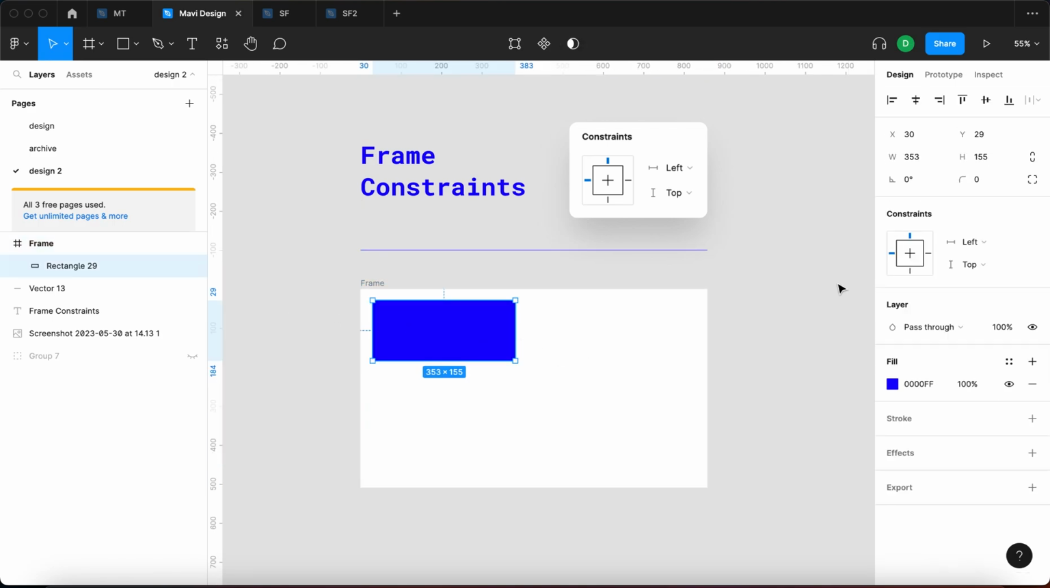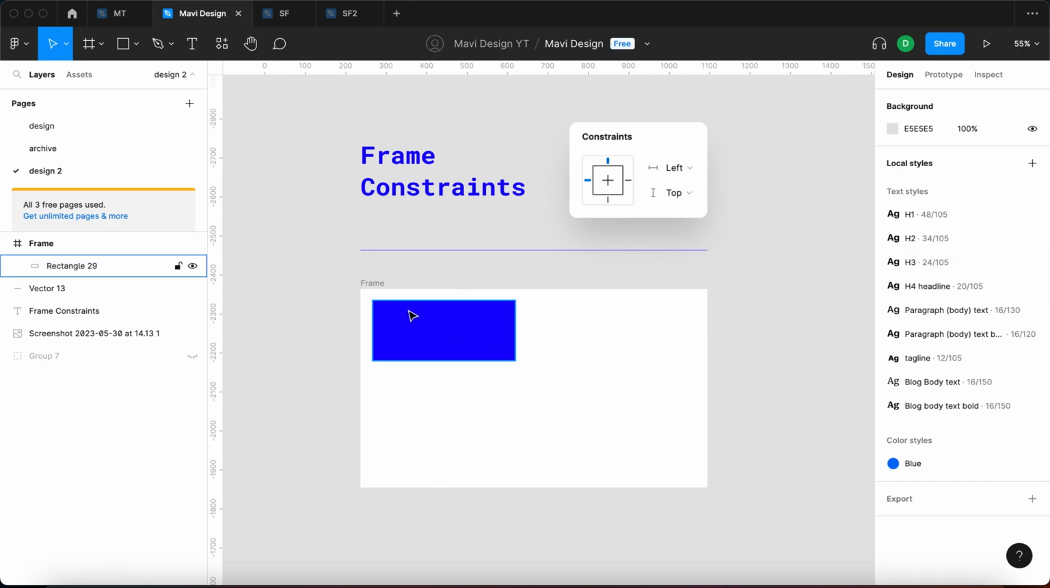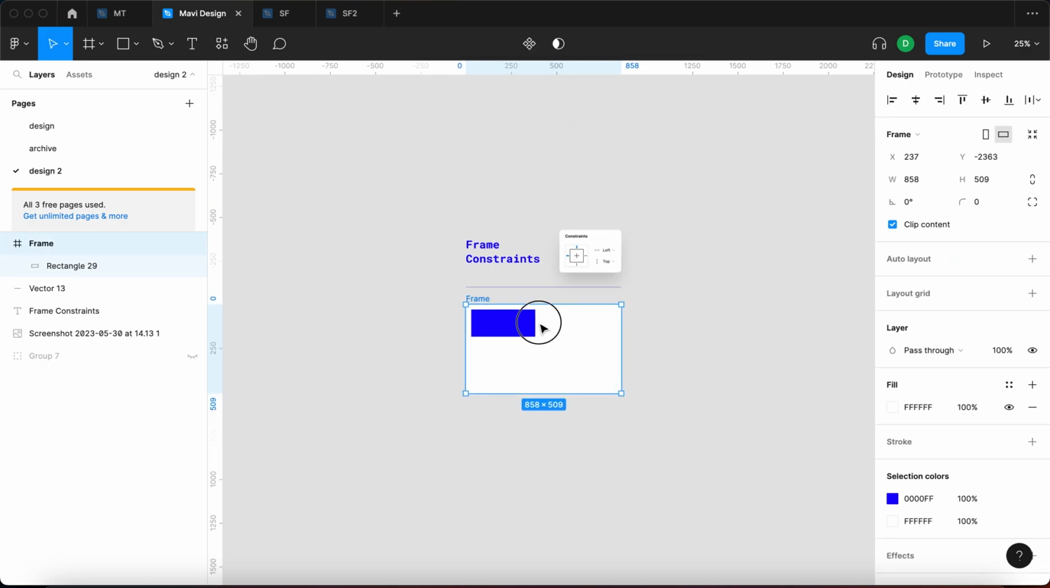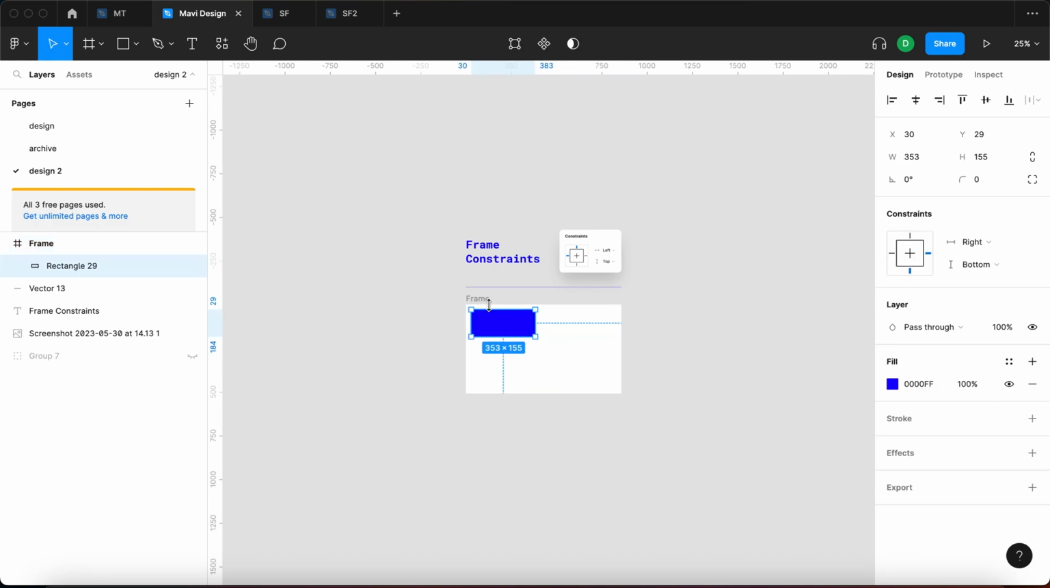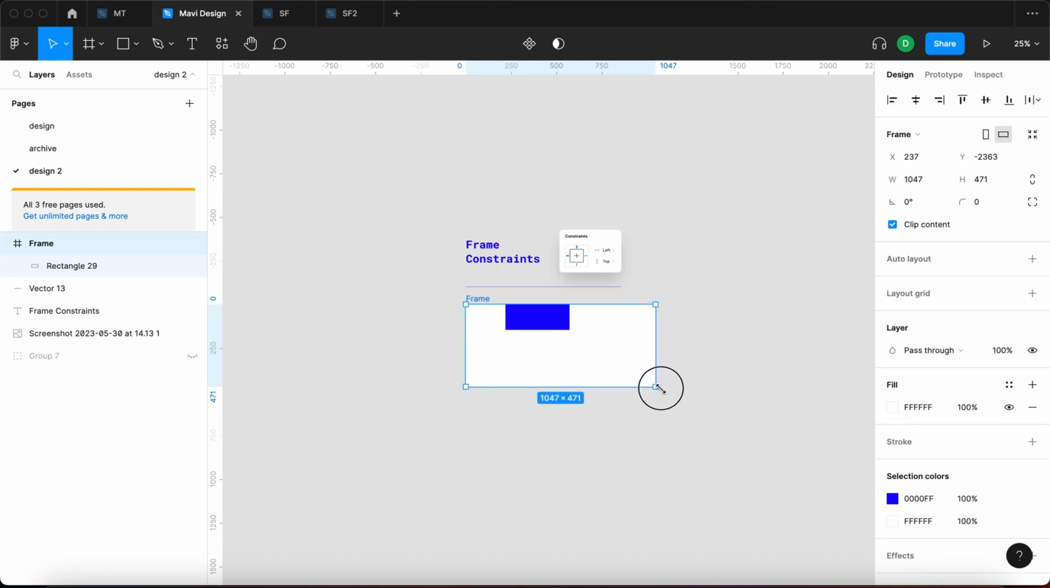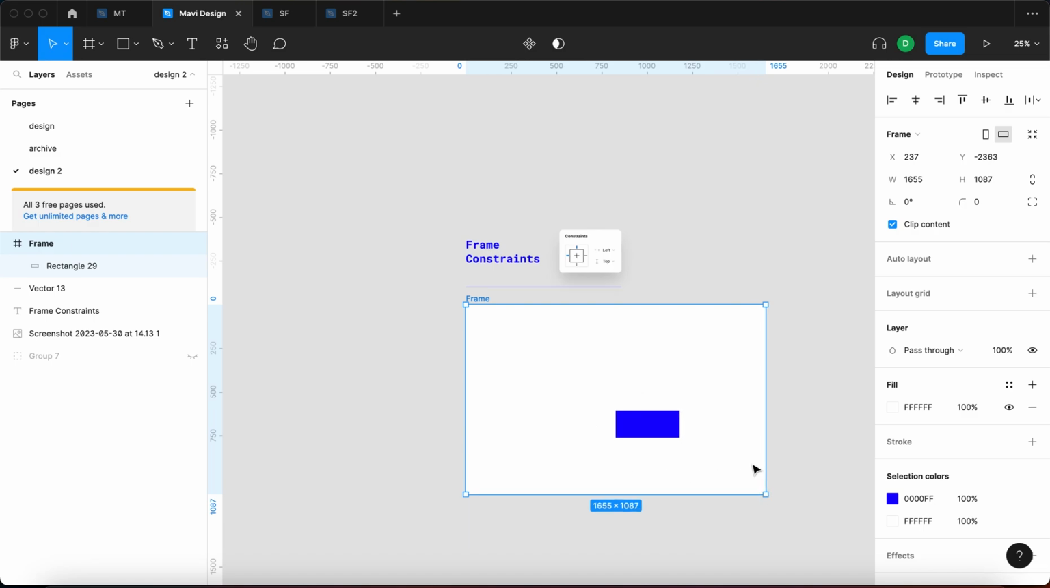Similarly, if I were to set this to right and bottom, you can probably guess what's going to happen, right? So if I set this to right and bottom and then I resize the frame, this happens, right? It becomes basically glued, or its position is being calculated relative to the bottom and right edge of the frame.